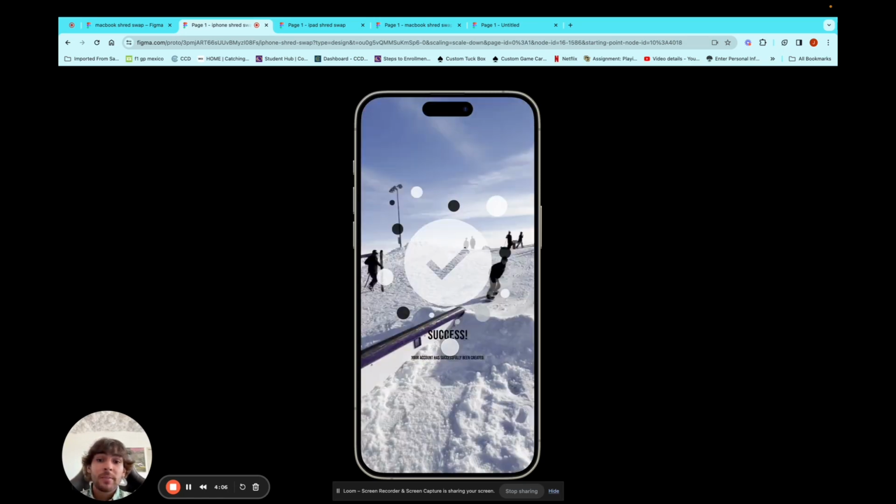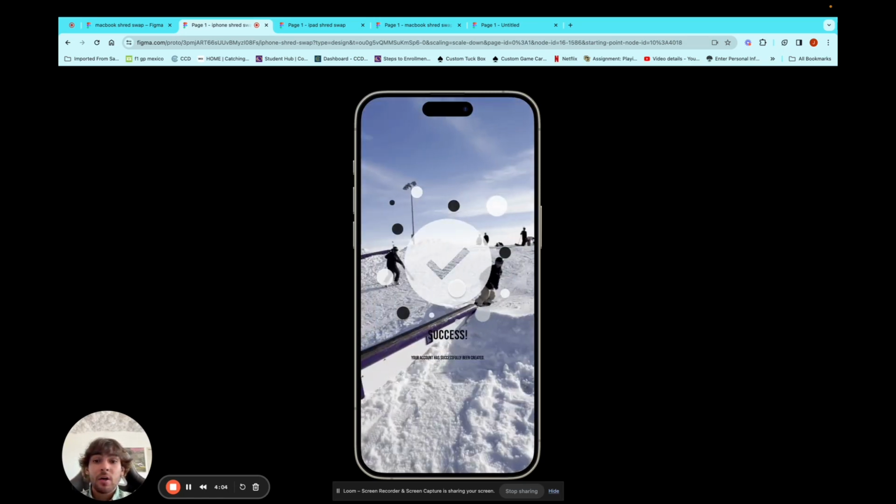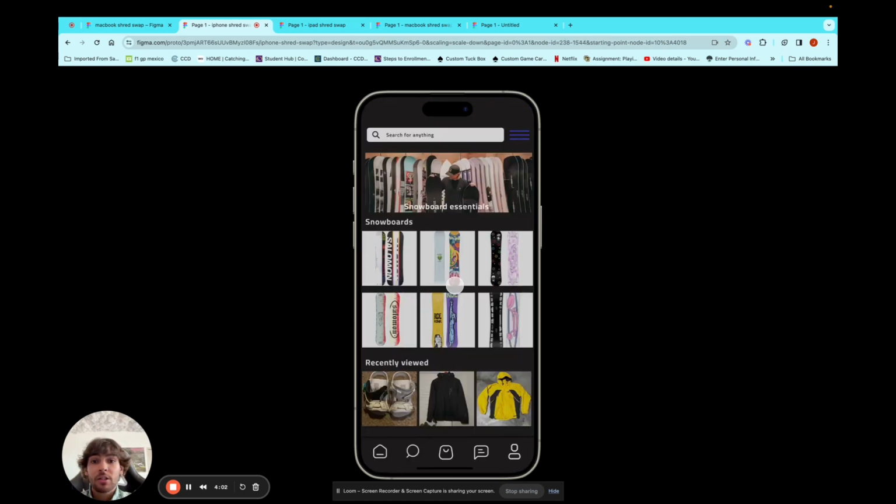So after that, you're just going to go over here and click the big check mark so you can be greeted with the main dashboard of the app. On the main dashboard, you're going to have your snowboard essentials. You're going to have some recommended boards as well as recently viewed items.